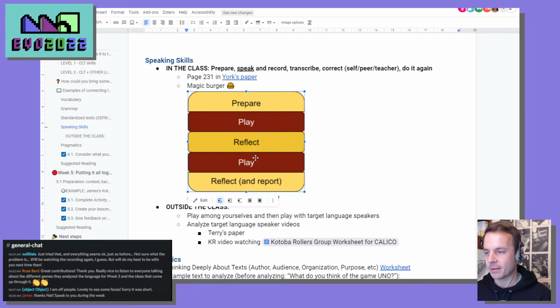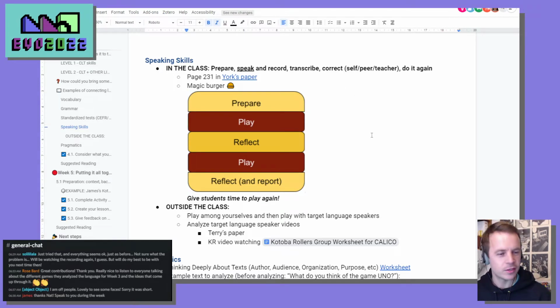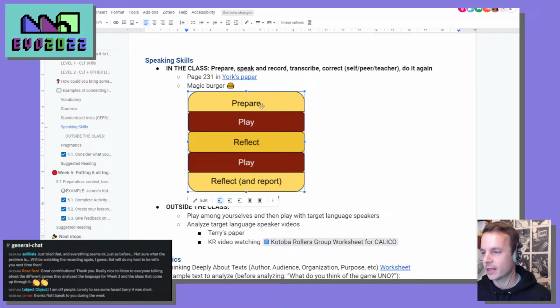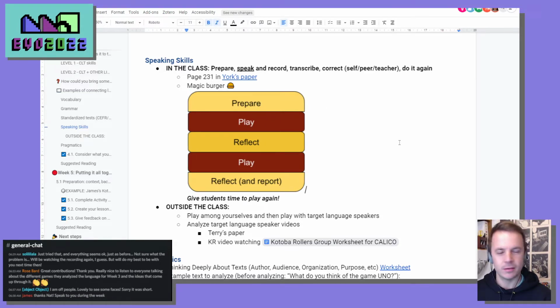You need to play a game at least twice in order for language to be acquired by the student. One play session is not going to be enough. So always try and do it again. Always try to play again. Whatever you do, always try to do it again, and that creates this kind of magic burger of play.